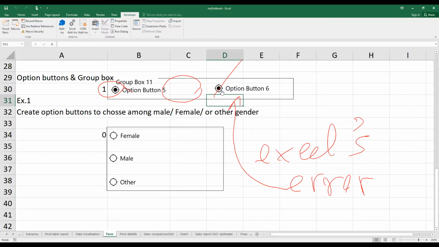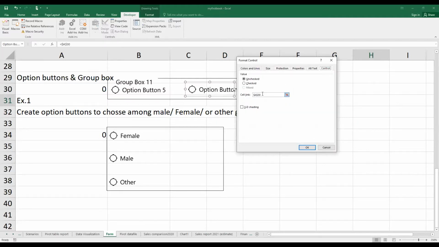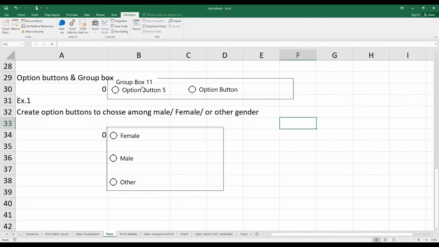So this is the error already. The only way to fix it easily is that you have to delete one option button and recreate it. It is the easiest way, otherwise you have to go and change some programming parts in here, which is more difficult. To eliminate this error, I delete one option button and create another one. I will create another option button in here. Okay, it's linked with A30. Yeah, that's correct. Now I try.